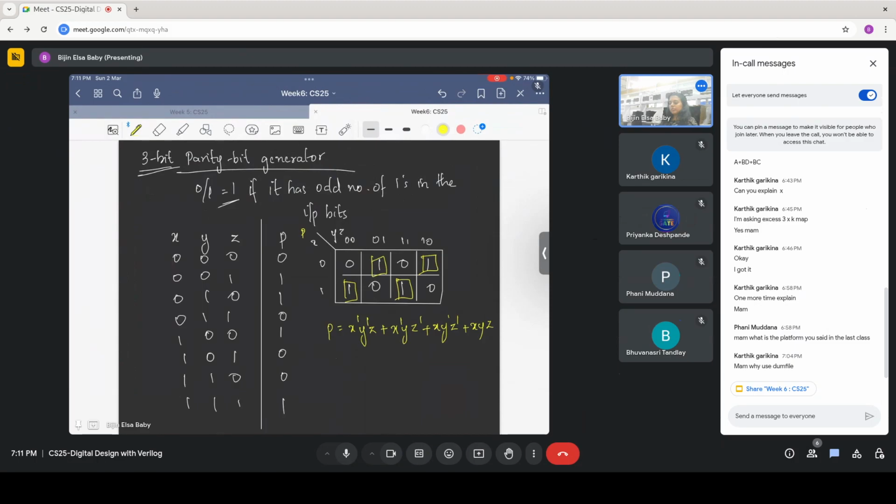Using this expression, you can draw the logic diagram. I'm not going to draw it. You can try the diagram later. So how will be the Verilog implementation? I'll show only the expression, same P. Okay, this equation we can simplify. Instead of writing such a long expression, we can simplify this expression.